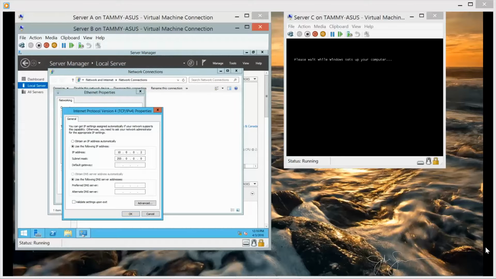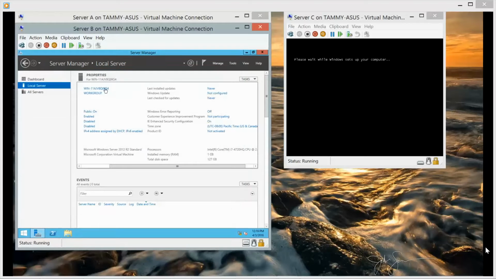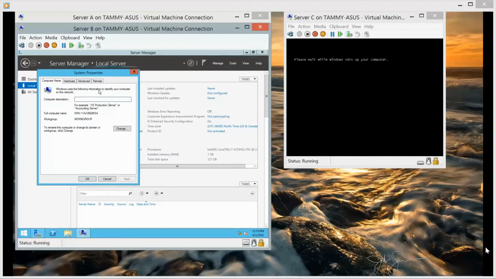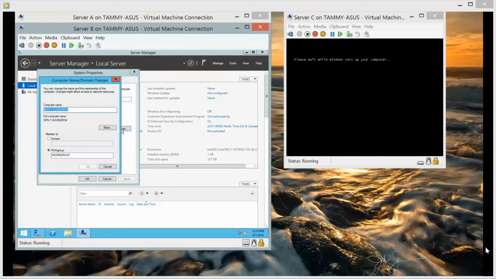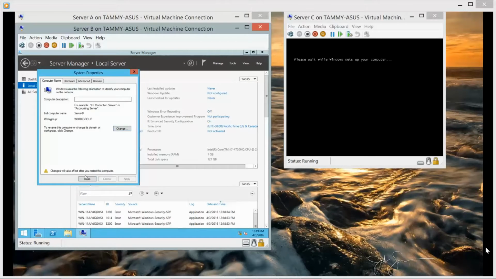And remember, we're going to go back to that DNS server from server A, so 10.0.0.1. And then OK, close, close. Now we want to change the server name, and that's this right here. We want to change this to server B, and then OK. It's going to make us restart, and that's fine because we're pretty much done with server B for this lab.